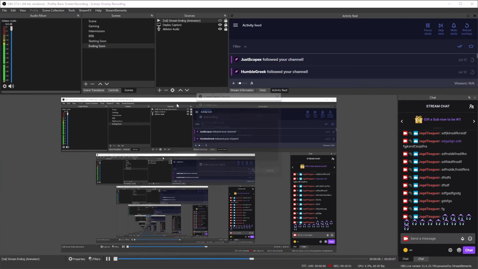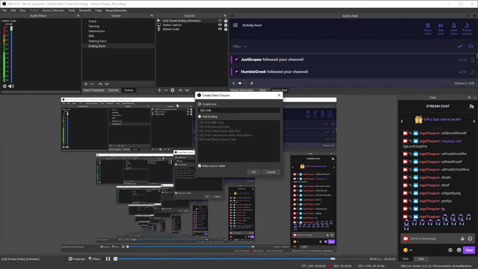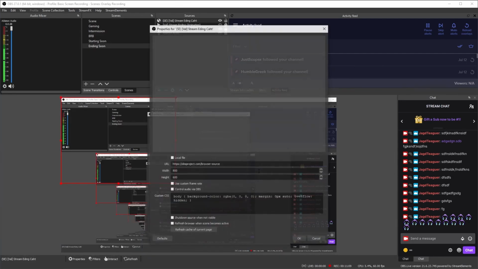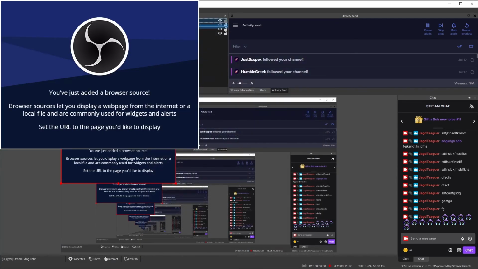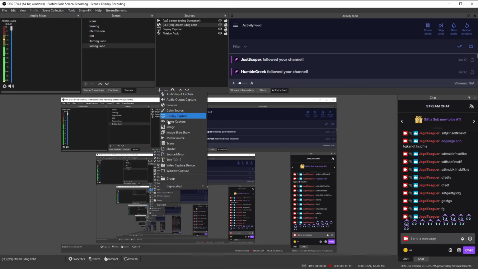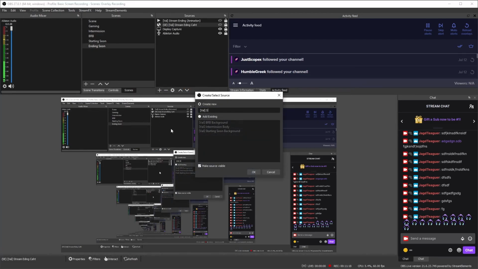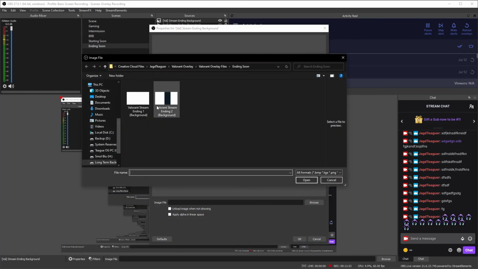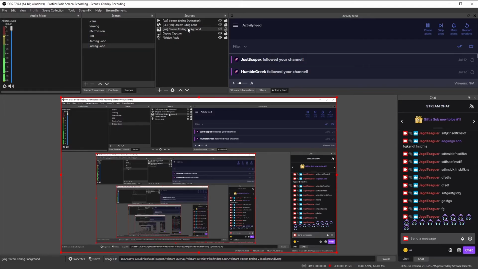Add in a browser source, SE Val stream ending chat, whatever. Done. Okay, drag that below that. Just gonna hide it for now and add an image. Val stream ending background. Gonna hit OK. As you can see, this one has a stripe. Make sure to drag this to the bottom from the top.